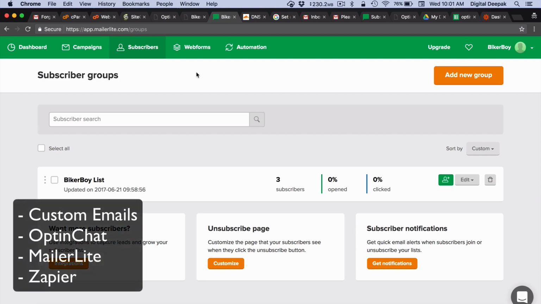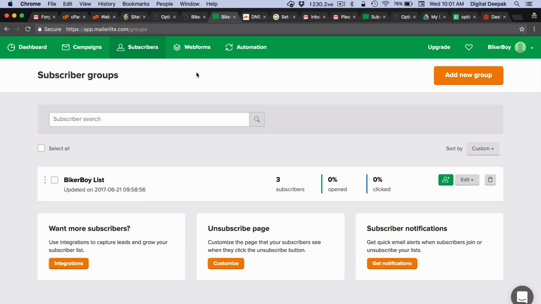I hope you learned a lot today. You learned how to set up custom email, how to set up opt-in chat, how to set up MailerLite, and you learned about Zapier and integrations, and how APIs work on the backend. So you can see that you don't need to be a coder or a tech person to handle all this. It's just a few steps, and all these tools such as MailerLite, Google Sheets, opt-in chat and Zapier basically make it easy for you to do all these integrations as a marketer.